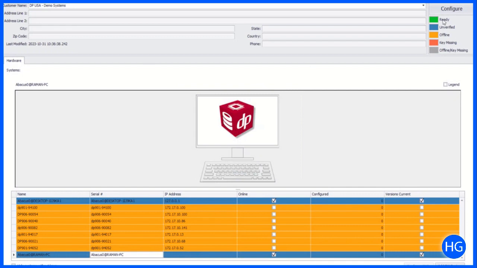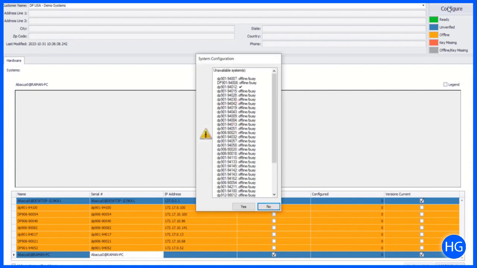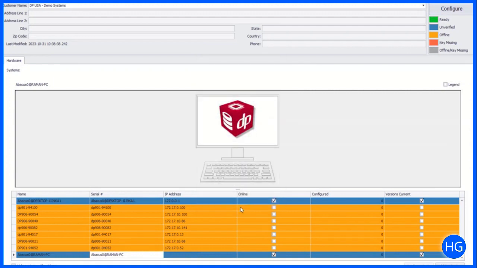And then I want to hit configure. I'll go up here and click configure. I'll get a list of all my online systems. I'll hit yes. Get a success. All my systems are green that I need to be. So I'm going to close this program out, and I'm going to launch DP900.